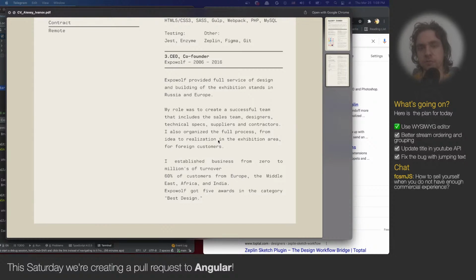Also organize the full process from idea to realization in the exhibition area for foreign customers. So what I would love to see here is numbers, right? I was CEO of a company of XXX people. We organized like 10 or 100 or 2 exhibitions in like 10 countries, right? Because as for foreign customers, for people from those countries, maybe if you can put budgets there, that would look impressive. I established business from 0 to million.